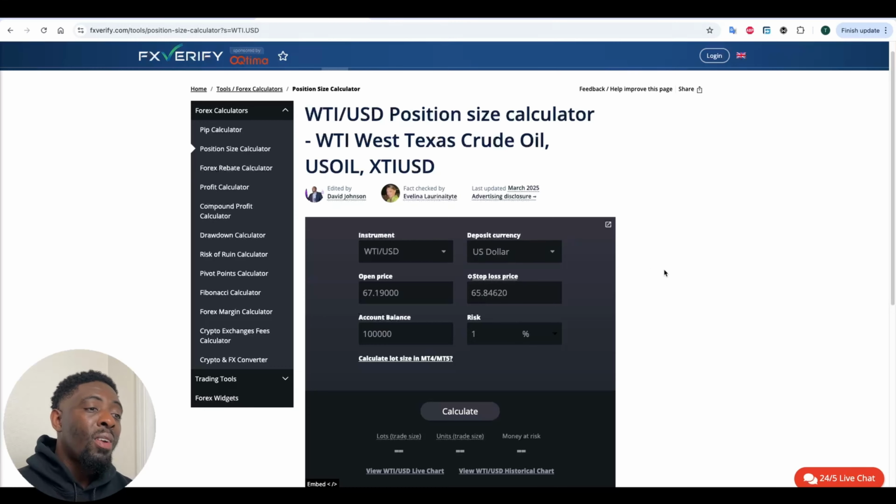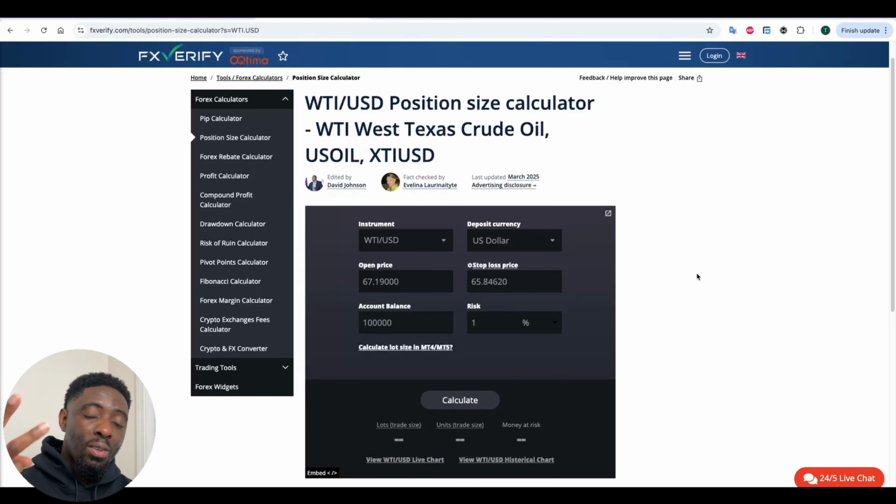But guys, understand your account size, understand the currency pair, understand the percentage you're willing to risk, and then look for the lot size. If you get this correct, it's very difficult for you to blow any account. It's very difficult for you to over risk. It's very difficult for you to go crazy on your account.